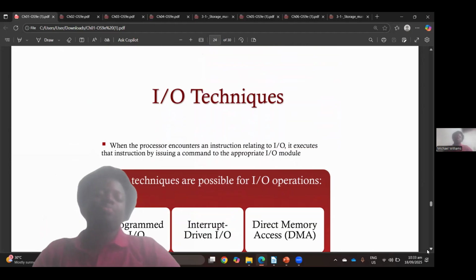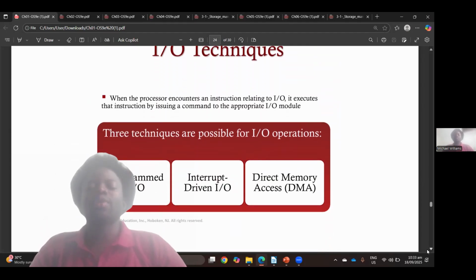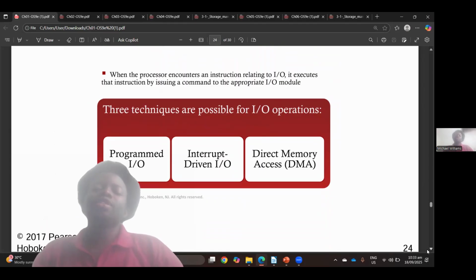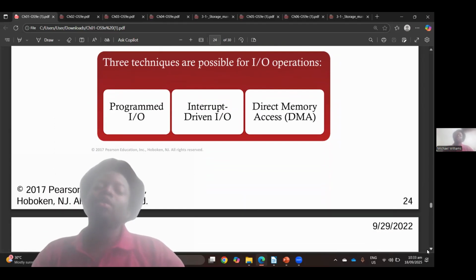Input-output techniques. When the processor encounters an instruction related to input-output, it executes that instruction by issuing a command to the appropriate input-output module. Three techniques are possible for input-output operations: programmed input-output, interrupt-driven input-output, and direct memory access.